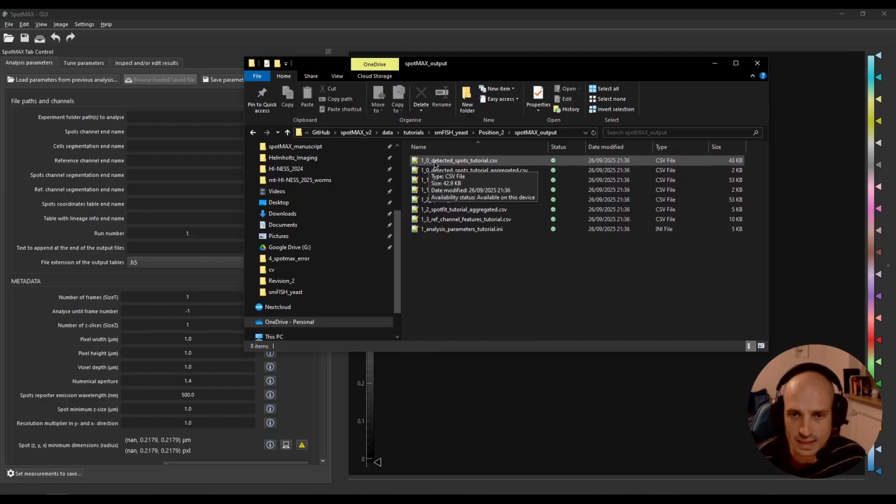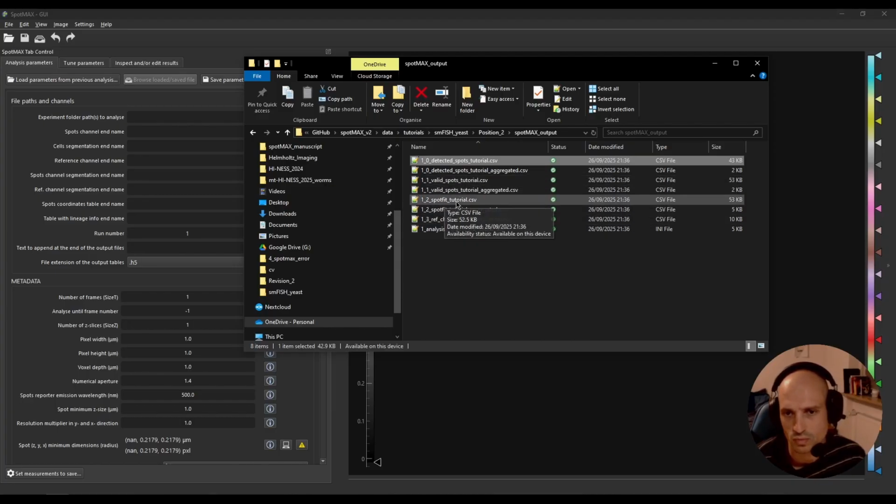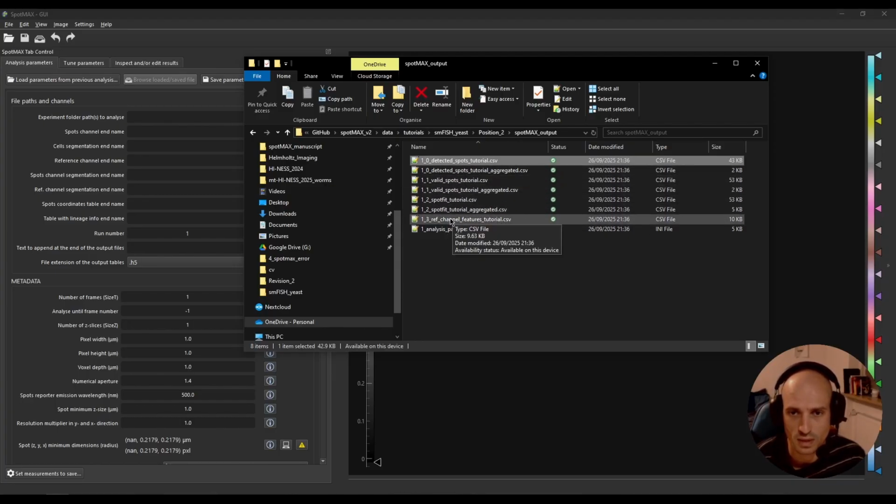And then we see different groups of files. The first one starts, after the run number, with 0_detected spots. Then we have 1_valid spots. Then we have 2_spot fit. This is about the spots. Then we have a fourth group called 3_reference channel features.